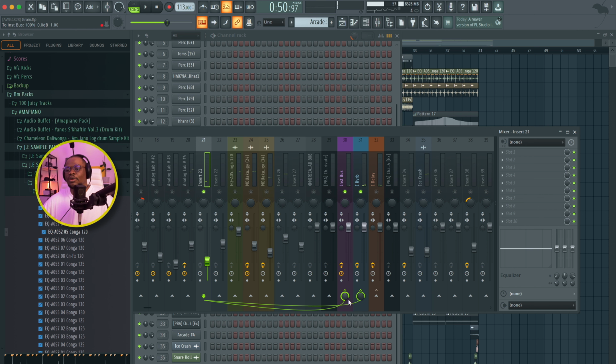Yeah, this one I'm just doing some reverb. Yeah, a bit of compression as well. But then I added the log drum.